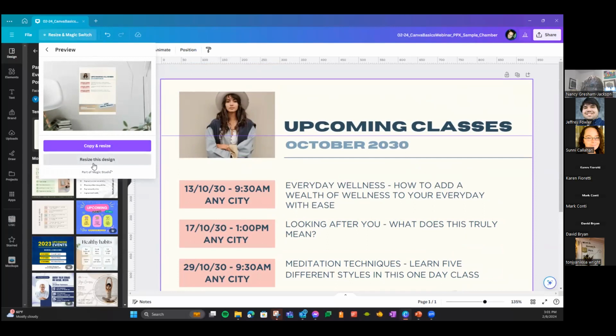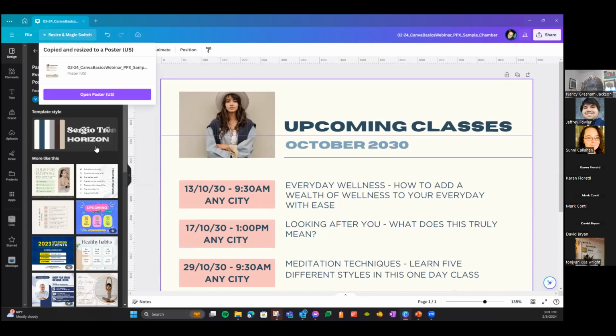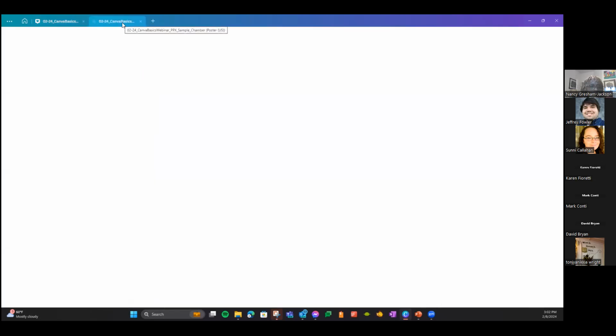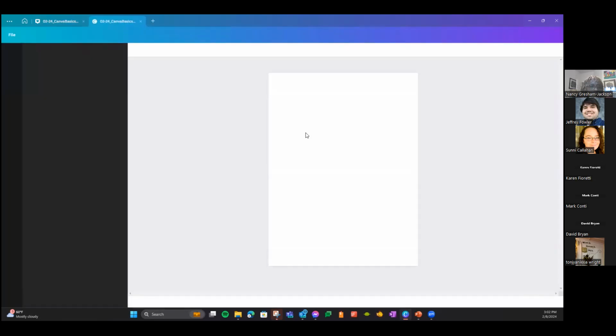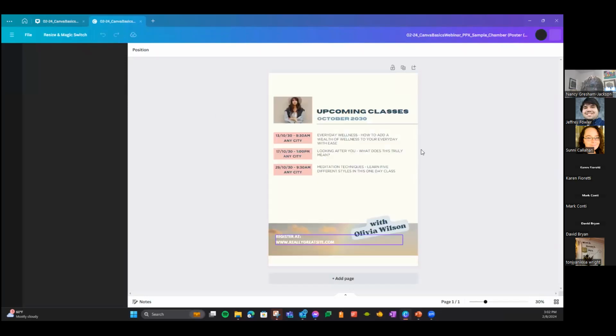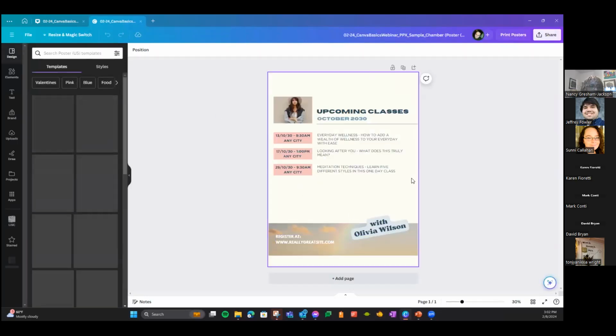If you start on something for a Facebook post and you're like, oh no, I don't want to put that on social media, I want to print it out, then you can just resize it and it will keep it on this same one. So I always do copy and resize. And then it'll pop up and ask you if you want to open. If there's more than one page, you'll have more than one option. So then you just click open. And through the magic of AI, this is now poster size.